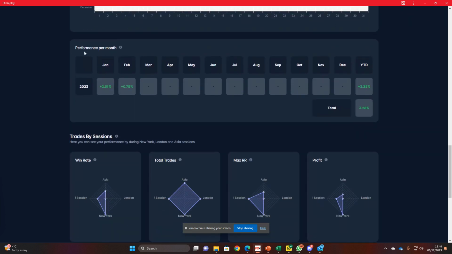Here I can give you a quick performance per month snapshot, so you can quickly look and say, oh wait, Jan 2%, you know, Feb not 0.75, okay, and then you can get a total for the year. As you fill in, it'll even give you a drop down menu where you can have a look at the years, and you can compare the months between years.